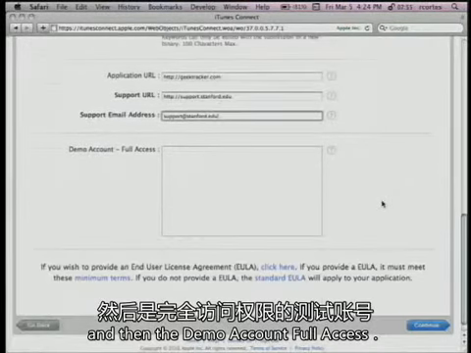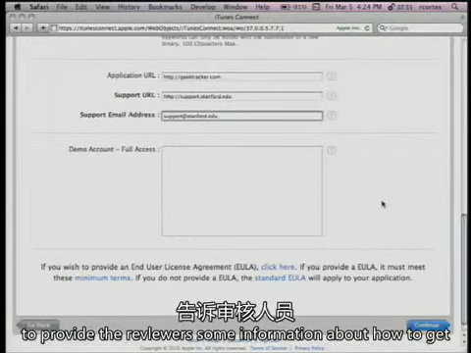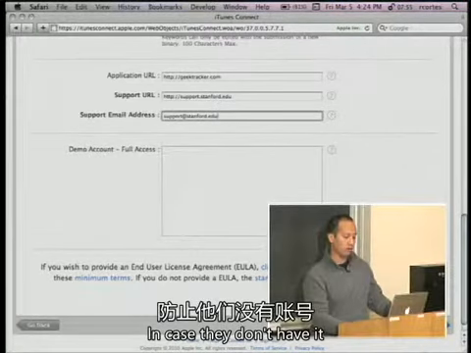And then the demo account full access, that's some notes in case you need to provide the reviewers some information about how to get through a demo account, etc., in case they don't have it.